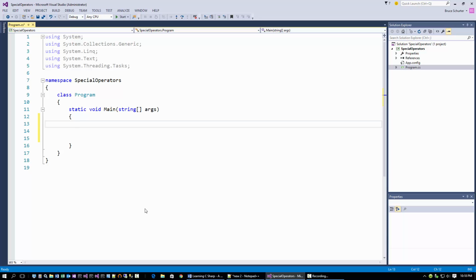In this video, we are going to take a look at some of C#'s specialized operators. The first one I'd like to take a look at is the question colon operator, sometimes also known as the ternary operator or even inline if. There are many different names. This particular operator is used to compare a condition.